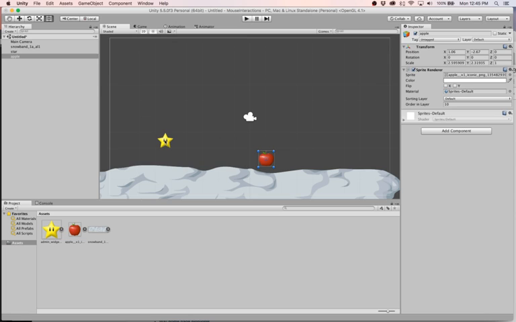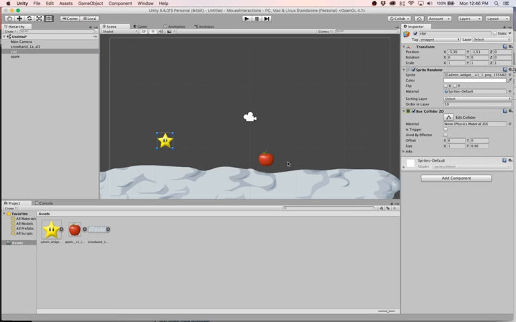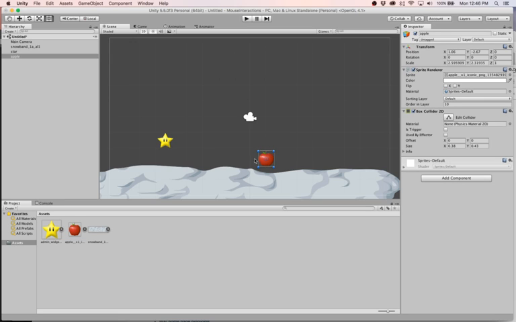In order to do any of these things, we need to do box colliders or some kind of 2D collider on all of these elements. Otherwise, none of this stuff is going to work. So for my star and for my apple, which are the two things I want to interact with, I'm going to add a Physics 2D box collider to both of them. You can use any collider, doesn't matter. But that's going to get us started.